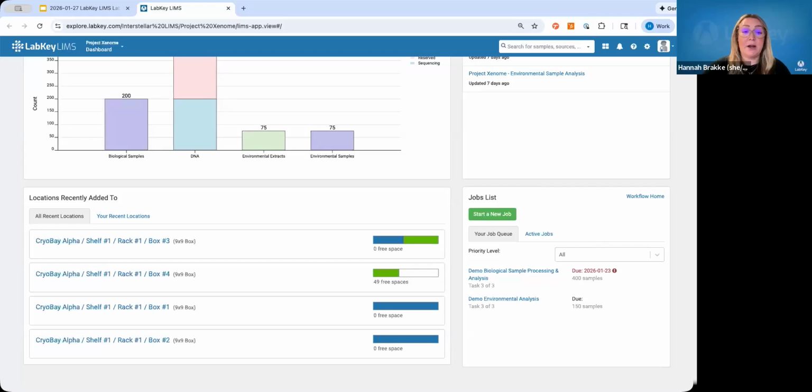And then lastly here, our workflow job component. And these are my active jobs that I have been assigned. And this really represents workflows that are currently running, things like biological sample processing or our environmental analysis. And this gives lab managers and teams really immediate visibility into what's in progress, what's due, and what might need attention.